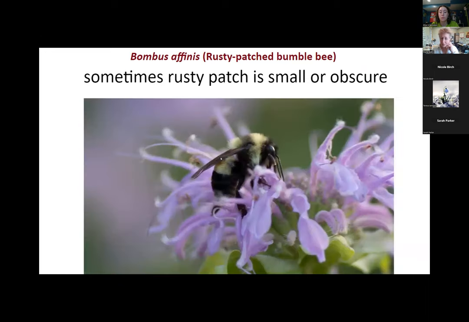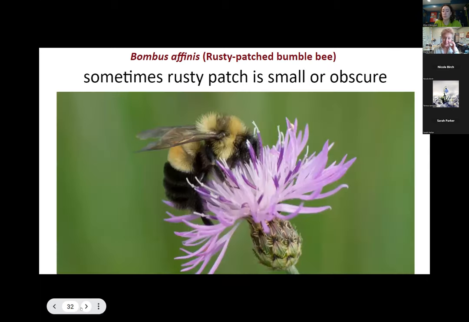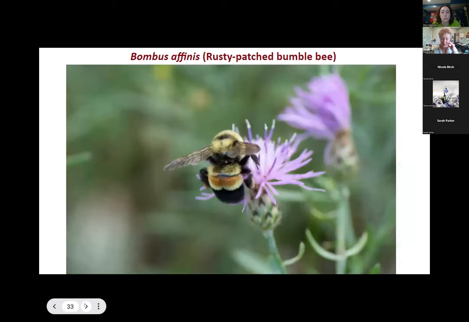The rusty patch, here's a view from the side. It can sometimes be confusing if it's a shadow or a trick of the light, but those orangish hairs showing up there. So it can be pretty important to have good lighting on your bee so we can make sure that what we're seeing isn't a shadow and it is those hairs. Here's a patch that's really light, but we can still see the pattern on the thorax. Here's a nice, really clear rusty patch. One thing to note is that on the far side of that rusty patch, there are yellow hairs before the rest of the abdomen is black.